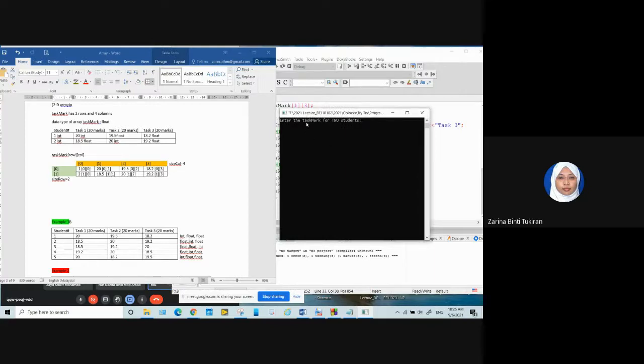Okay, 1, 20, 19.5, 18.2. Then for the second student is 18.5, 20 and 19.2. So now the output is almost the same with this. It has student number, task 1 and task 2 and task 3, and each data is allocated on each cell.